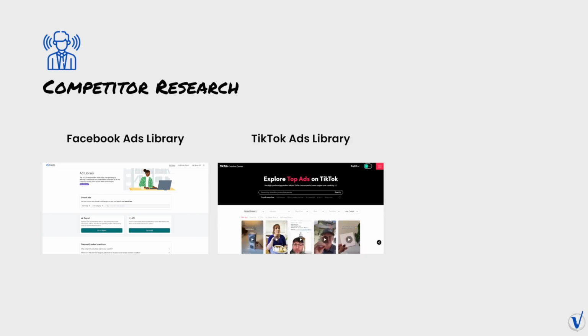Now, TikTok has also come up with their own library, which is called TikTok Top Ads, where you can not necessarily look up brands in particular, but you can go ahead and take a look at all the top performing ads. You can filter by country, by industry, by optimization, which is something that Facebook's ads library doesn't really have. But in Facebook ads library, which I really like, you can go ahead and actually search by name or by a brand and really take a look at what this particular competitor is doing.